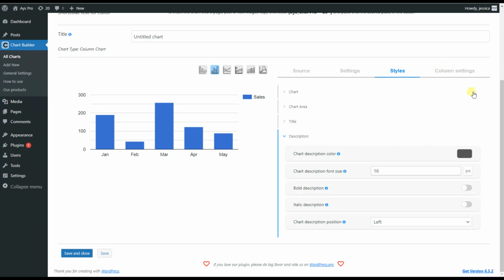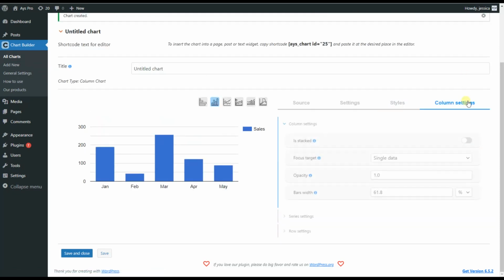As to the column settings tab, it is specific to only the column chart type, so we will discuss it. If the stacked option is enabled, the chart will display the proportional contribution of individual data points in comparison to a total. Then comes the focus target option, with the help of which you can focus the data table elements by single data or by group data. Here with the opacity feature you can choose the transparency of data points, and with the bars width option you can choose the width of the bars. For example, we can set it like this.